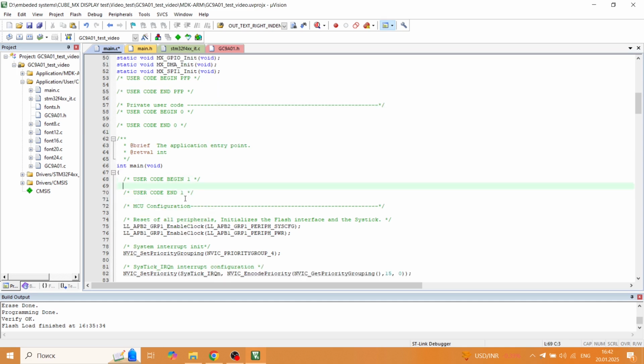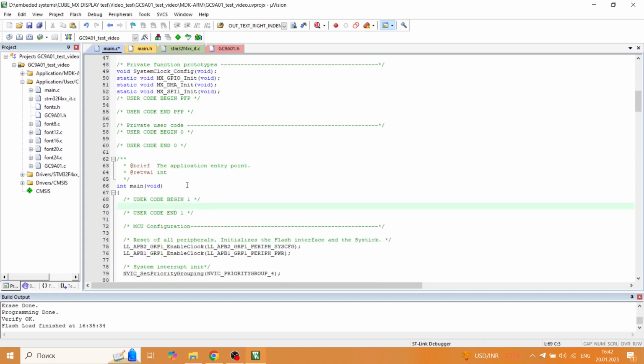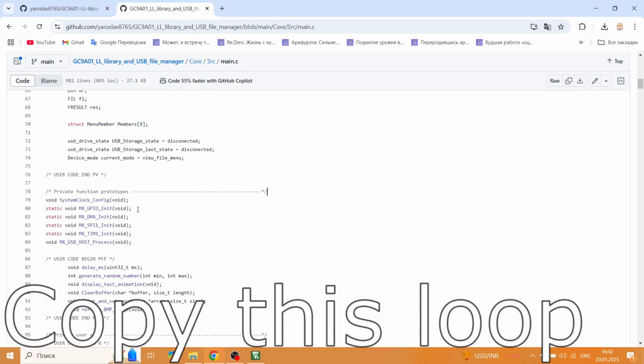For this, let's fill our structure members with some text and numbers. For this, I will copy this cycle to make it faster.